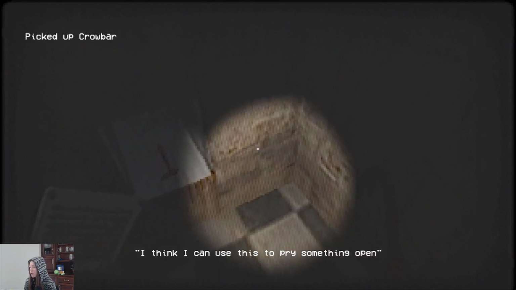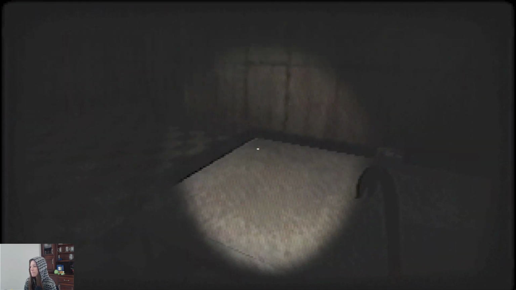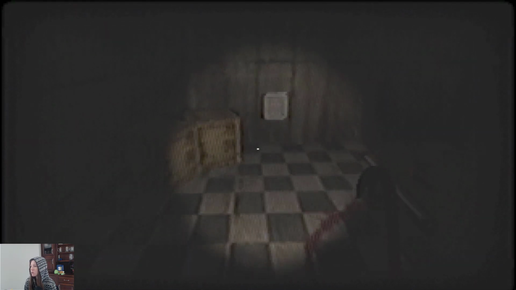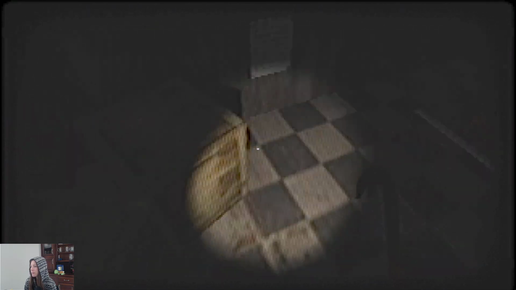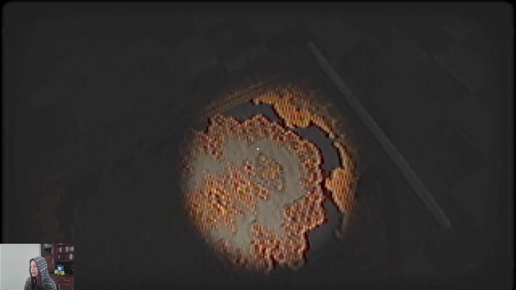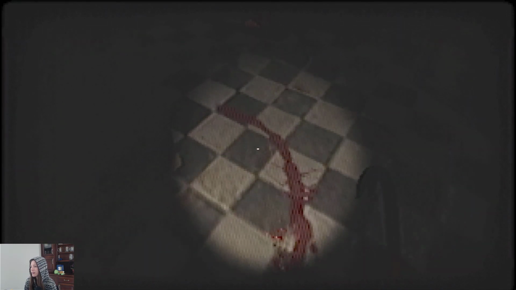I need to pry something open. Okay. We have 221. This was in the wall, right? Yeah, that one's in the wall. Pry these open? No? What am I prying open? I don't know. Something's gotta have to do with here, right? Yeah, I mean, there is blood to it. Oh, there we go, there we go.